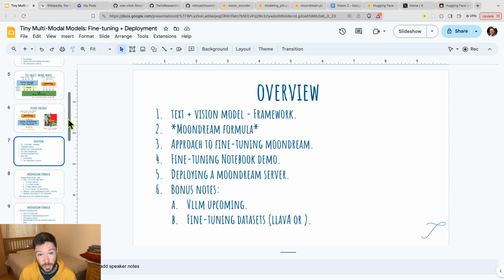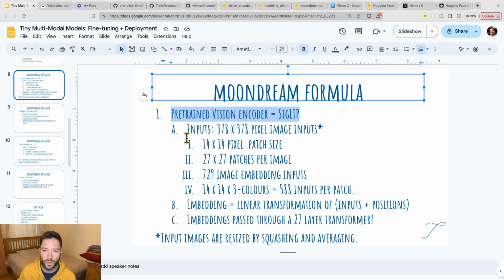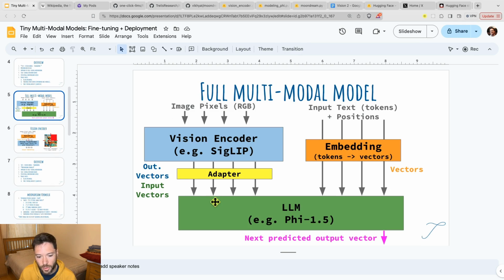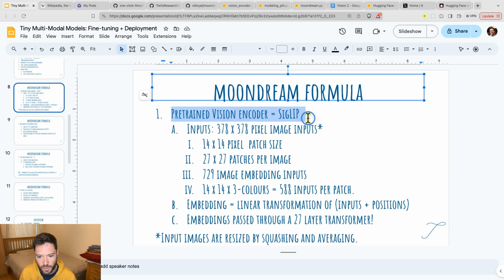So let's move on to the specifics of the Moondream formula. And I want to talk about the 3 parts. So I'll talk about the vision encoder, then I'll talk about how the adapter is designed, and then I'll talk about the language model. So the first part is the vision model.